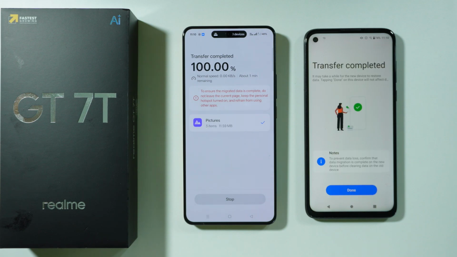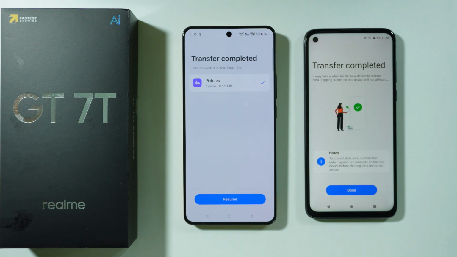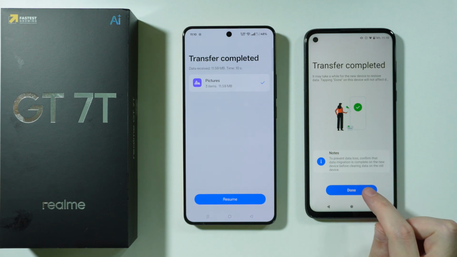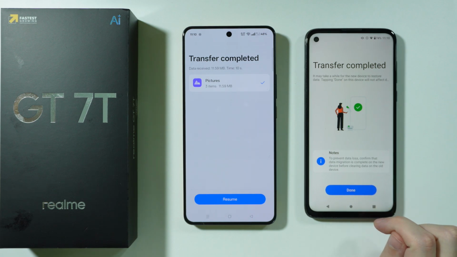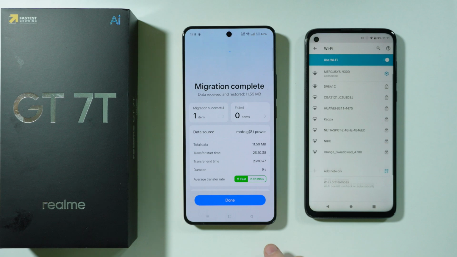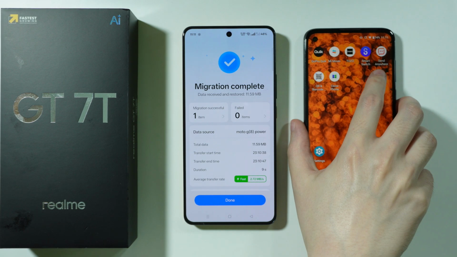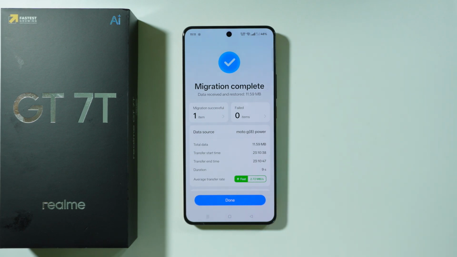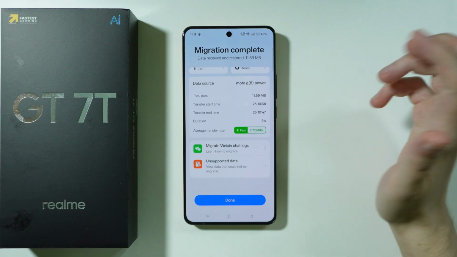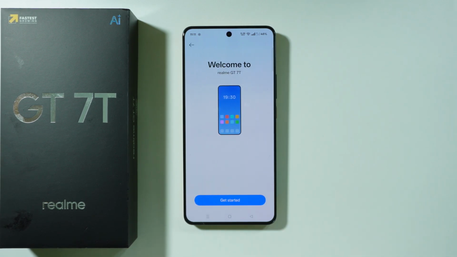All right, and of course, depending on the amount of data that we need to transfer, it might take us from a couple of seconds up to several minutes. And of course, also depending on the internet speed. All right, so transfer completed, as you can see. So now we can press done over here as well as resume over here. So we have the summary of the migration, what was transferred, and so on. So this is how we can transfer data.